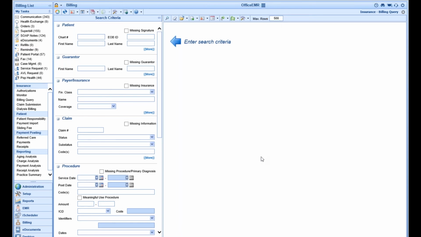Now in this case, we're going to jump into how to create a claim from the billing portal. So assuming you're not utilizing the EMR and documenting a superbill that in turn creates a claim, and you actually need to create a claim from the billing portal, you're going to jump into the billing query window, which we're currently on.